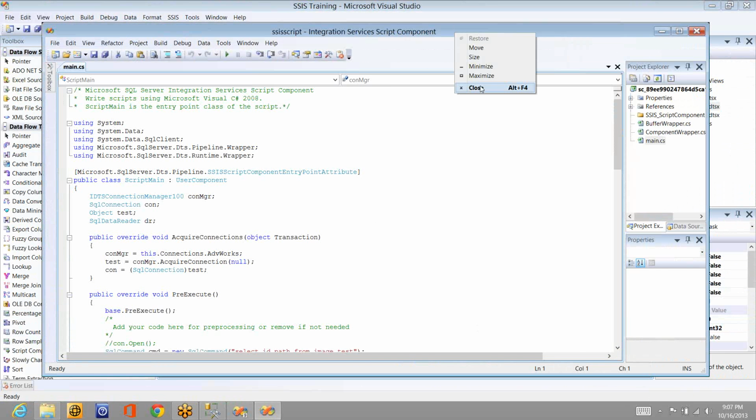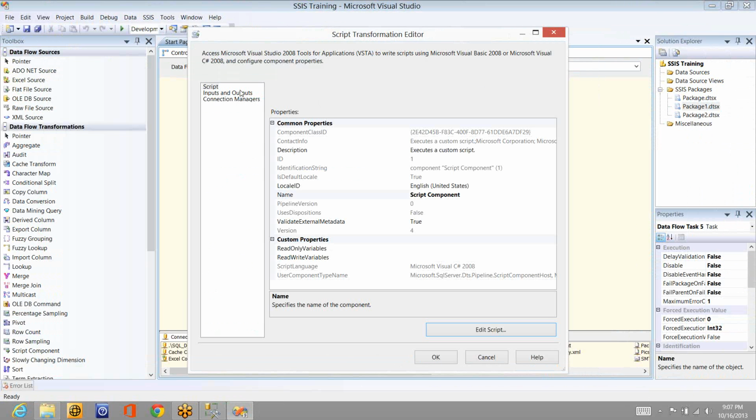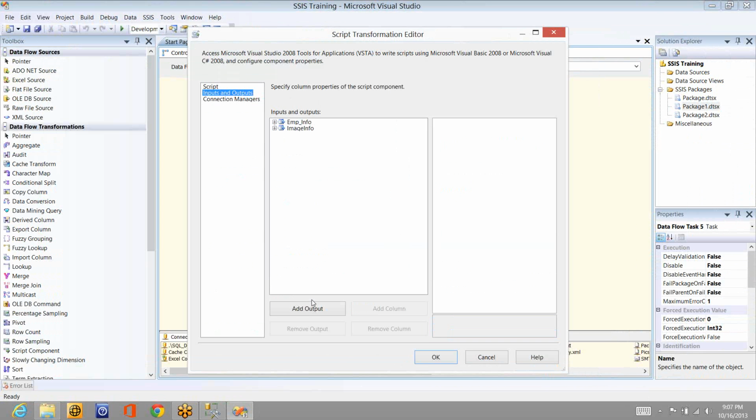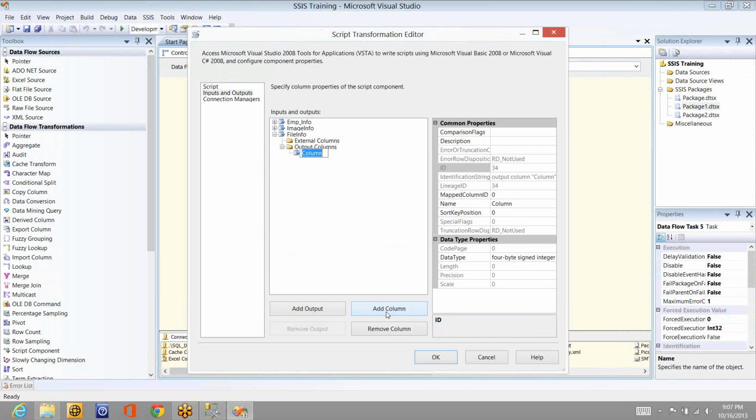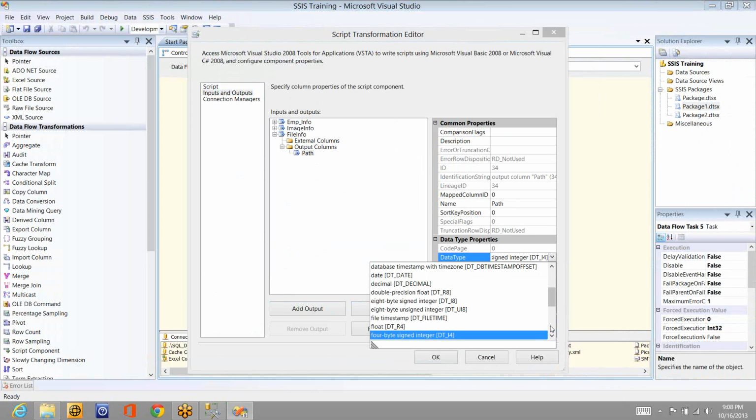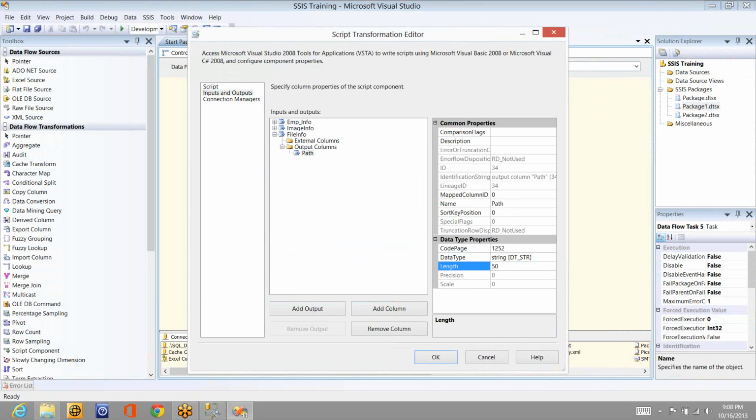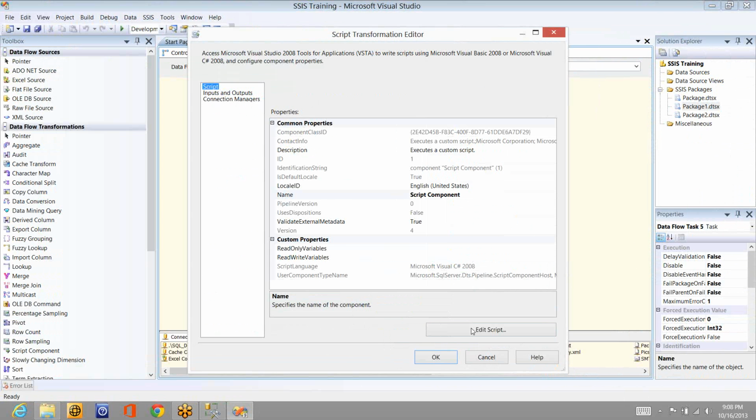So now we have one text file created, right, with the path, you remember? So let me create an output for that one too. File info. I hope you still remember the file that I created at the start of this session. It has only one column, that is path. I'll take it as varchar data type, and I'll give the length as 500. Now let me go to the script task.